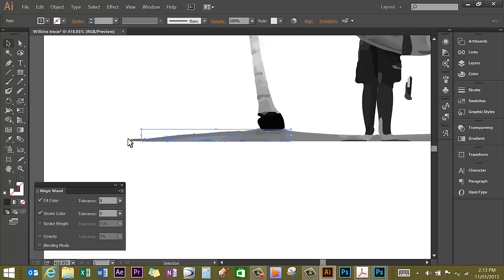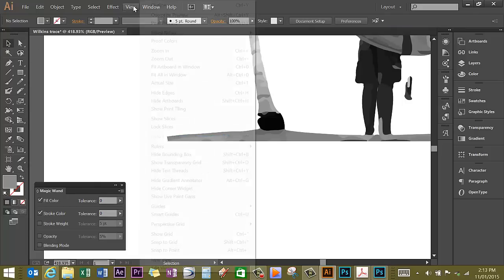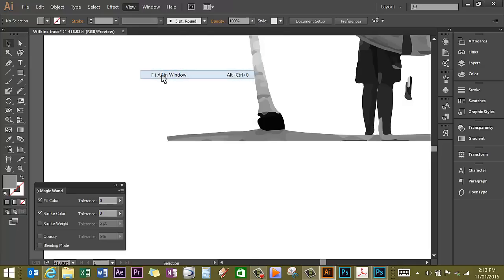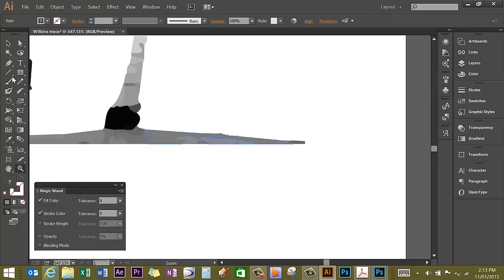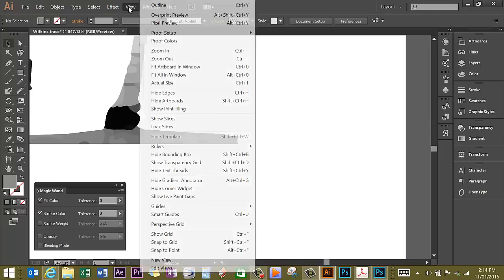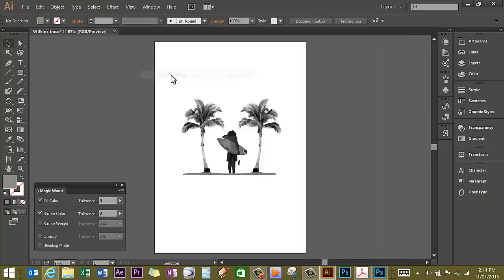Use the selection tool and backspace to chop the bits off that you no longer require. And I require that bit. Zoom out again, view, fit all in window, knife tool, same on the other side, zoom in, selection tool, and select the pieces that you wish to delete. View, fit all in window.